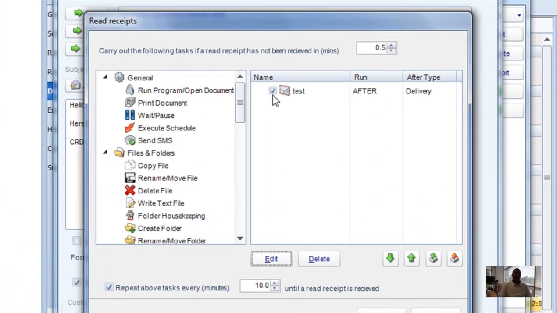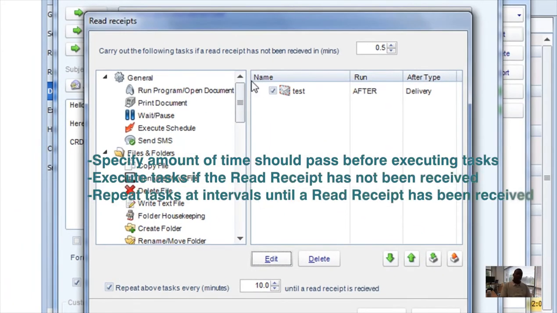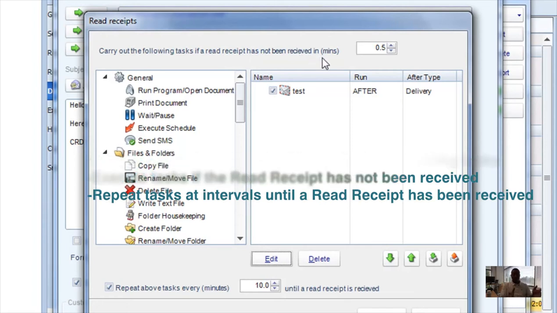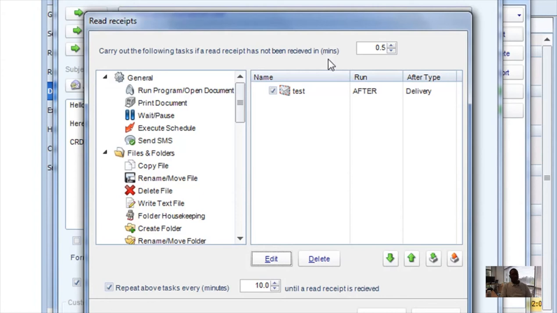Brings up a whole bunch more options here. You can set it so that if any of the tasks that we're going to create here, if that read receipt hasn't been received within a specified amount of time in minutes. Down below, you can set a whole litany of different tasks. All the tasks that the software offers are available here. And you can do things like execute another schedule, send a text message, all of those types of things.